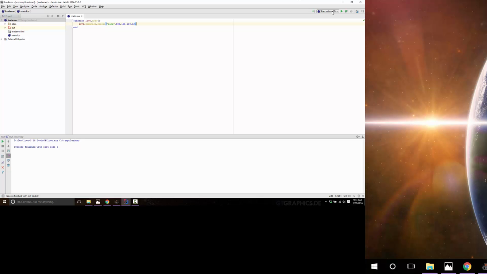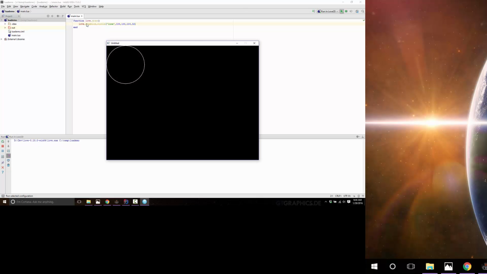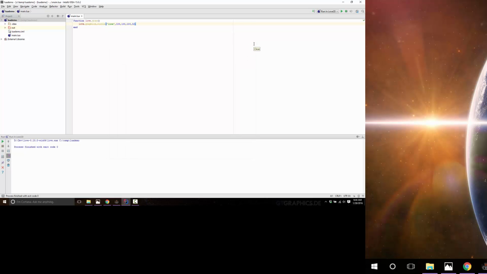So you can see I've created a Love configuration, and I just press play, and there's my code running. So I don't have to go out to a command prompt or a terminal window and run love space my file. It just works. So it's nicely integrated, and this little play button actually over time will save you a huge amount of time.